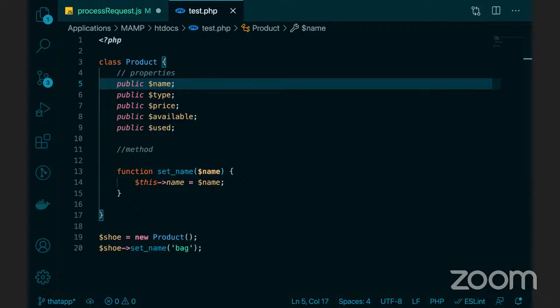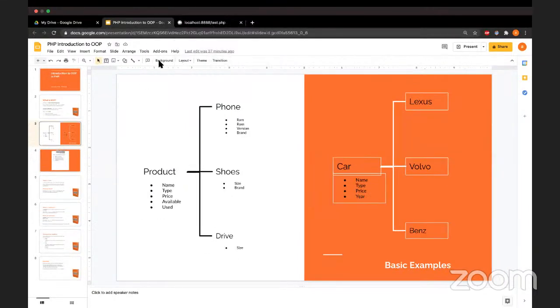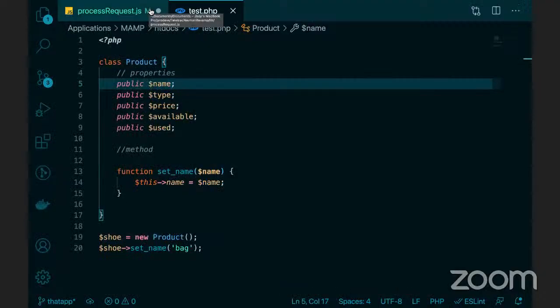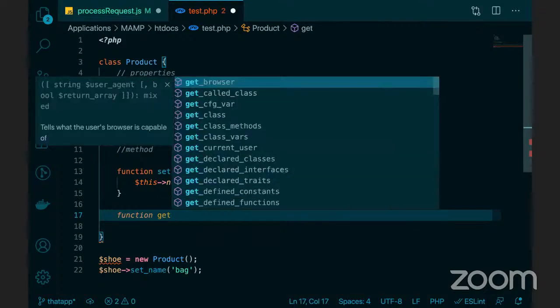So now if you run this code, let's run this code. What is happening? We're not seeing anything. Why? Because we're just setting the name. We're not getting the name. We're not doing something to bring out the name of that object. So now let's create another method to get that particular name.